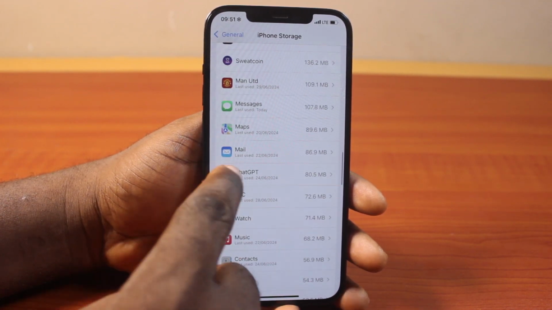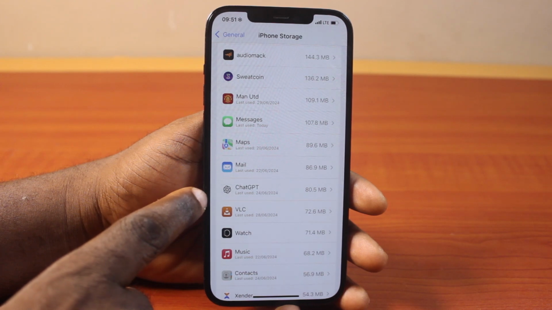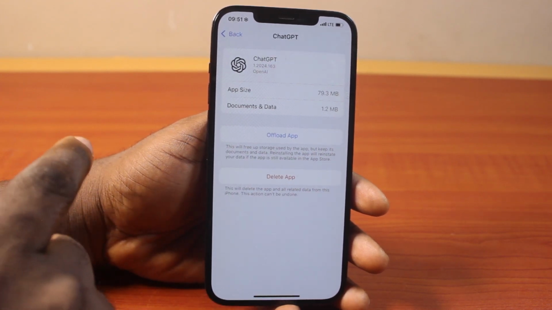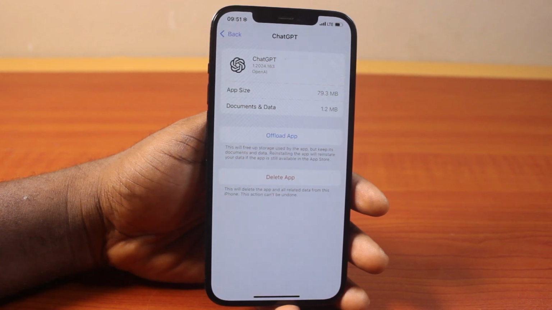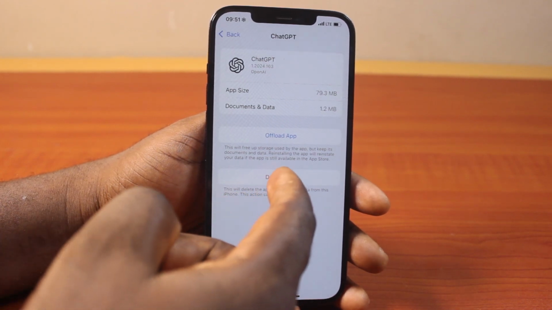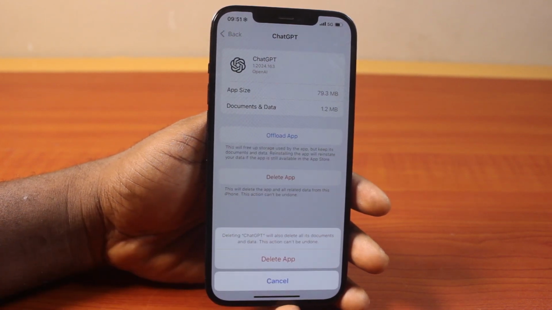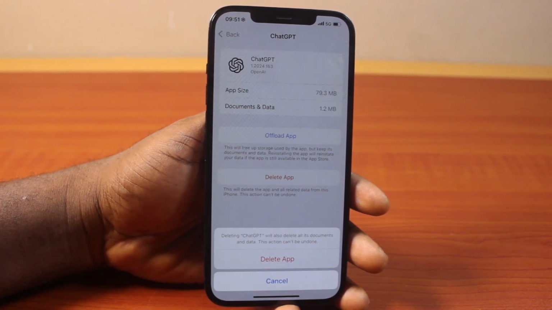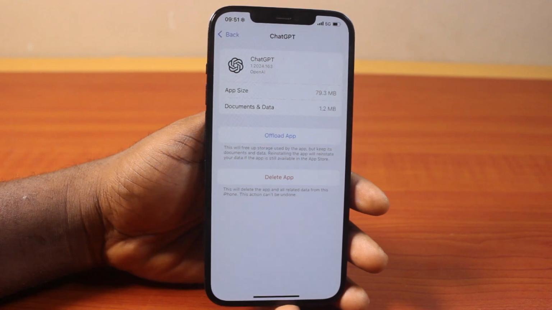So in this case, let's say I want to uninstall the ChatGPT application. Go ahead and click on it. Then once you click on the ChatGPT application or any application you want to delete or uninstall on your iPhone 12 Pro Max, go ahead and click on delete. Then you should see what that says, delete app. So this will delete all its documents and data, and this action cannot be undone. Go ahead and tap the delete button.